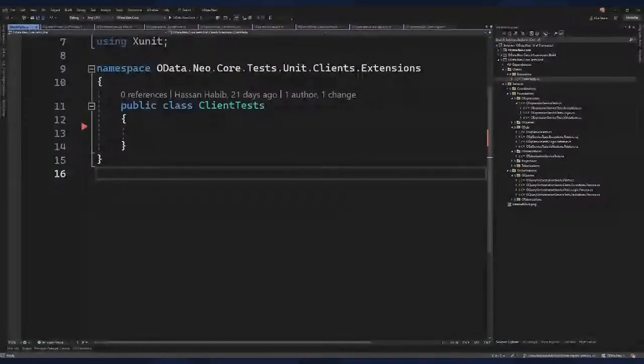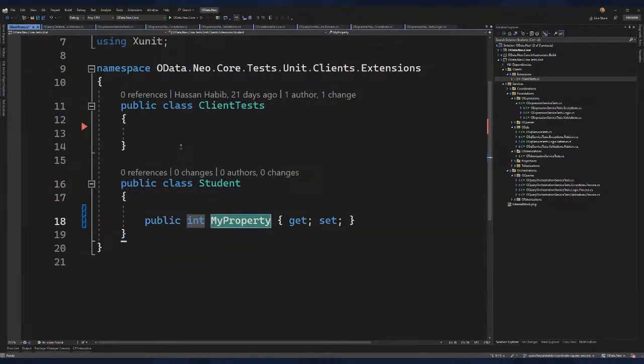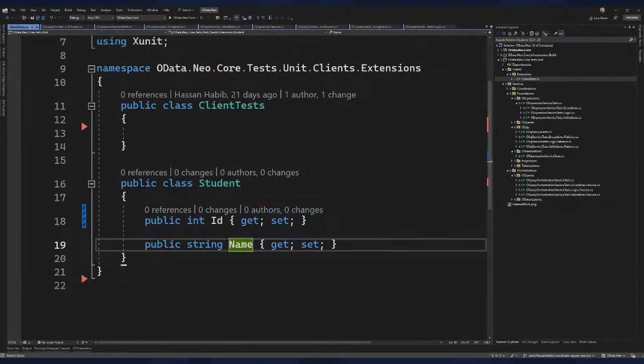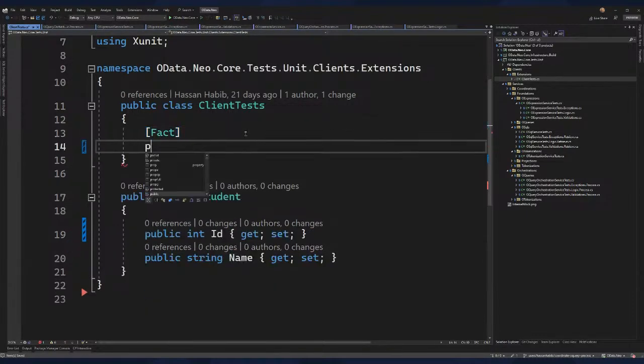This is how we make it truly agnostic, and I just want to be considerate of everyone's time, but I will do this real quick. So let's say you have a class Student in here, and the class Student has a GUID or an int for an ID like this, and then maybe also a name. So just a simple class. And I'm going to write a quick test in here: public void should work great. Just like that.